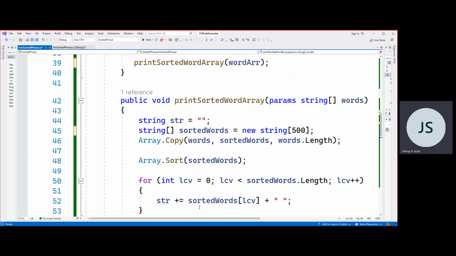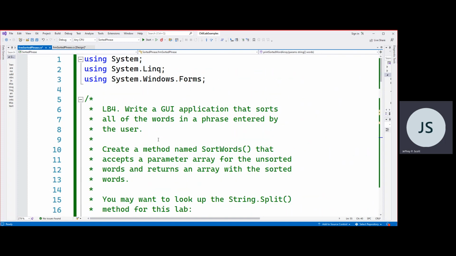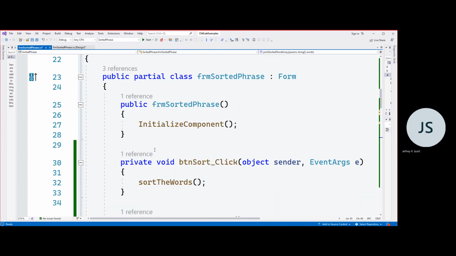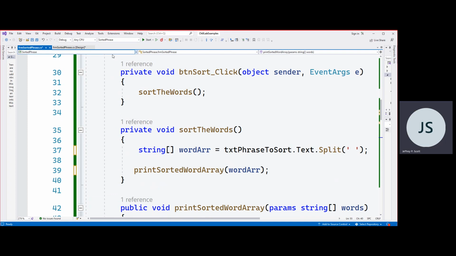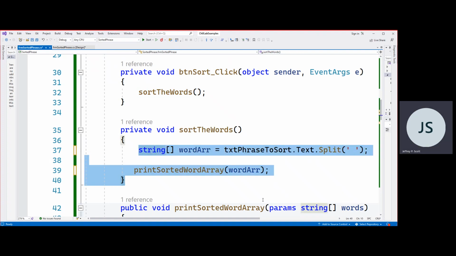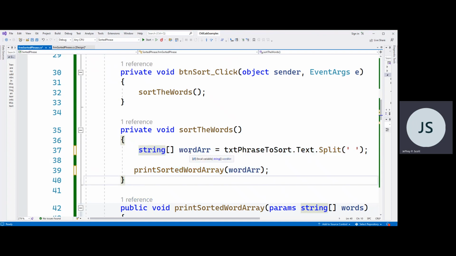And then finally, got that. So if you do want to copy this, because I put in the comments. So in my sort routine, I called sort the words. In my sort the words, I split whatever was in the text box and I made it into an array based on everywhere we had a blank space. Then I called print sorted word array and I passed that array into it.